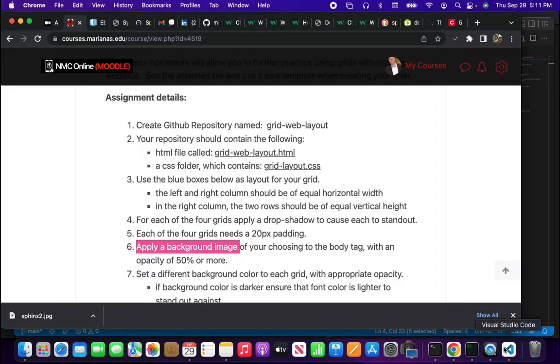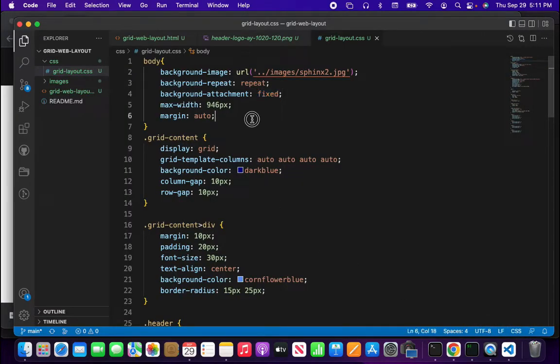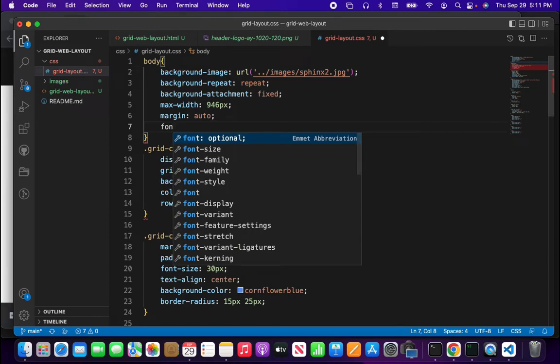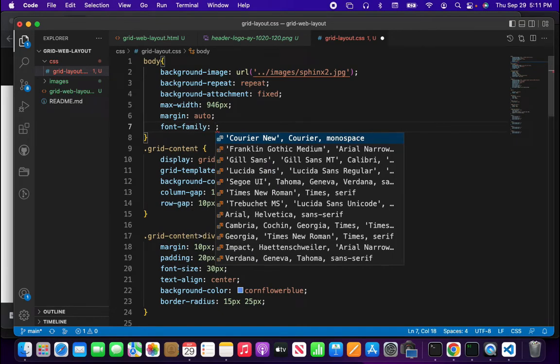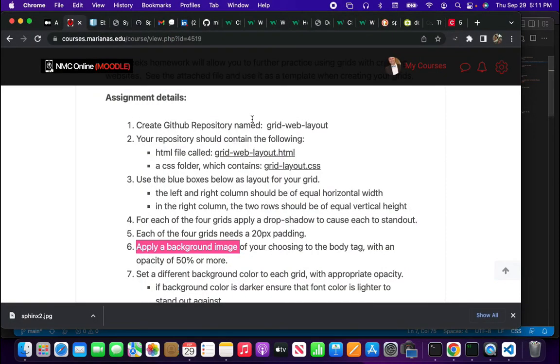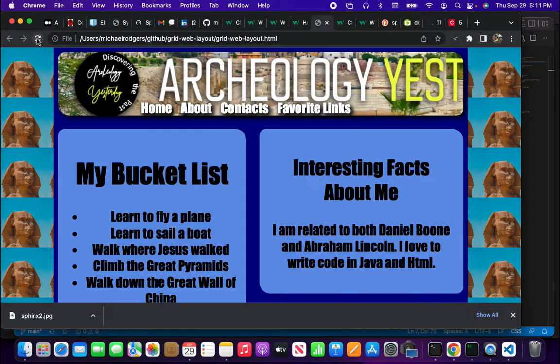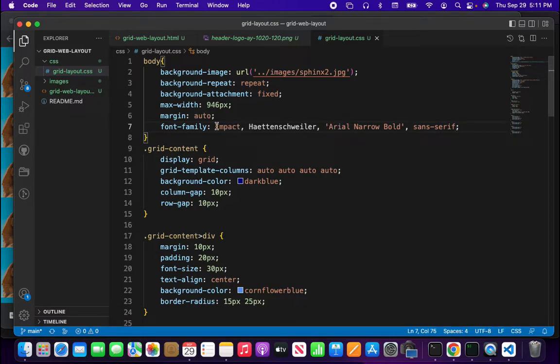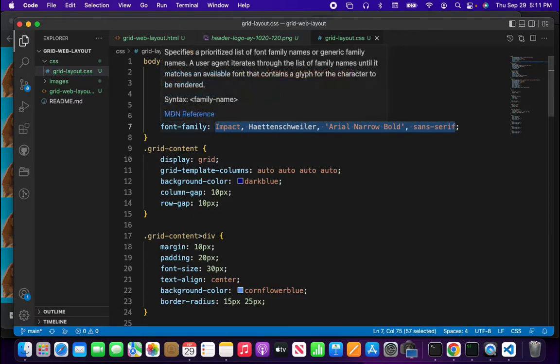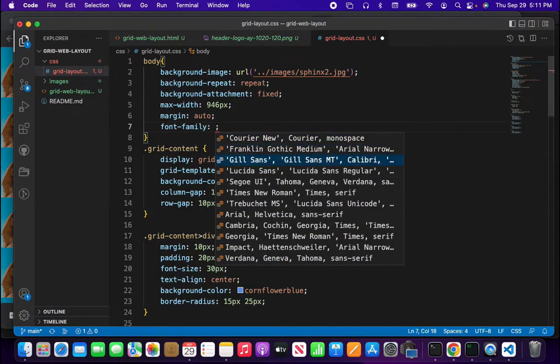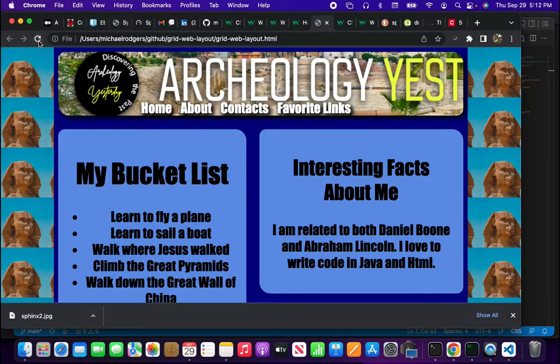You want to make sure that the font family, try to use a sans serif type font like that. We'll refresh it so you can see. Right? You could use one of those, or let's see, what's another one? Let's do that one. Right?